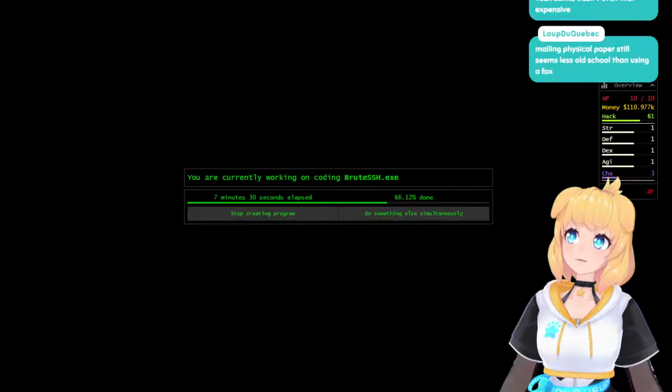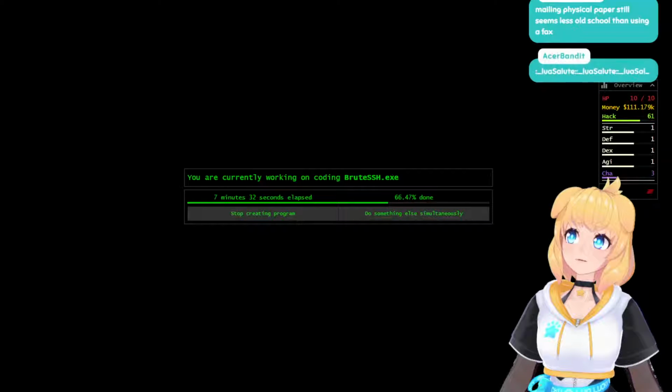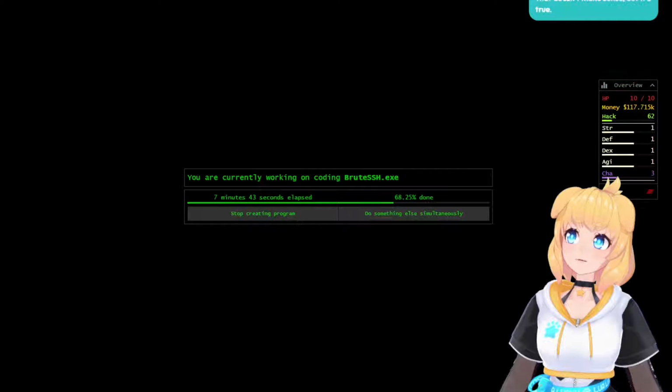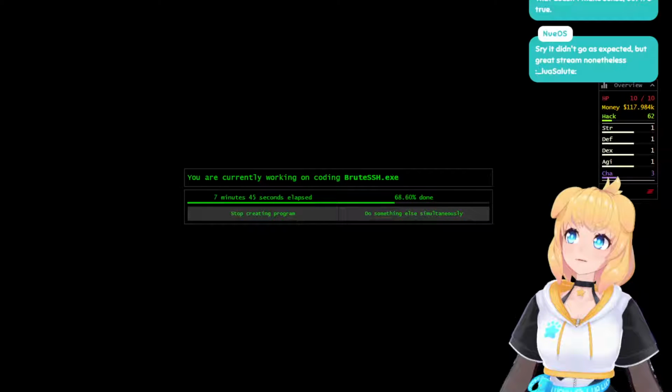Mailing physical papers still seems less old school than using a fax. Yeah, but it's more expensive. I hate that. My mom actually still has a fax machine in her house, and she still gets faxes on it, which is so funny to me. You'll just, in the middle of the night, hear it, and it's always some ad. She gets ads faxed to her, you guys.